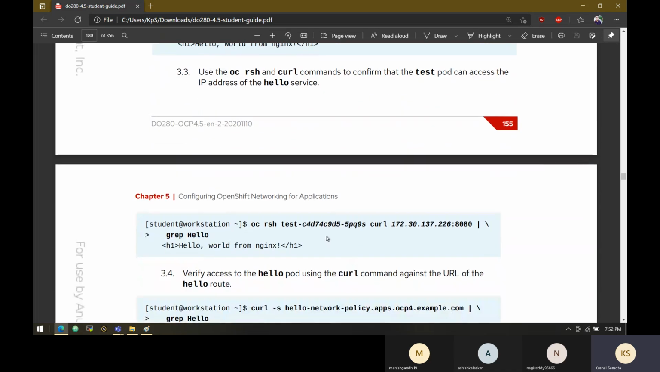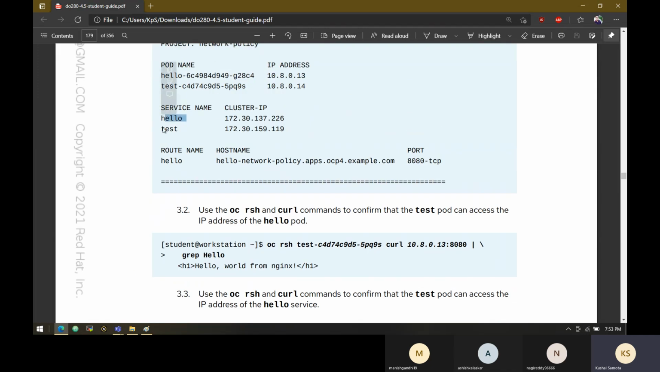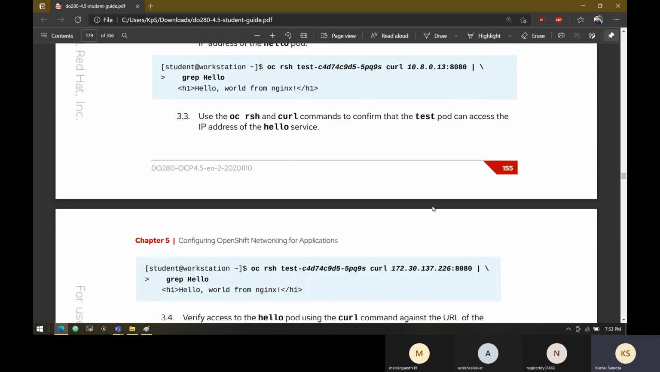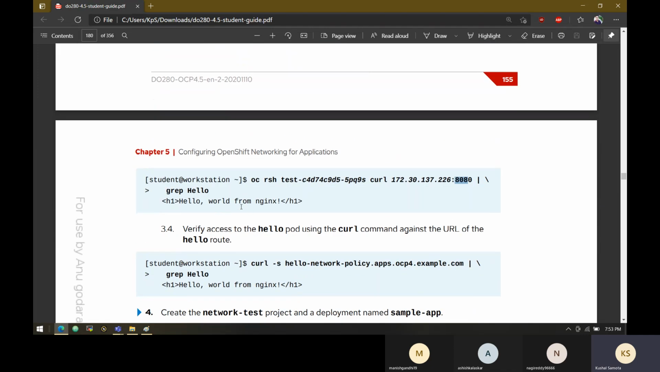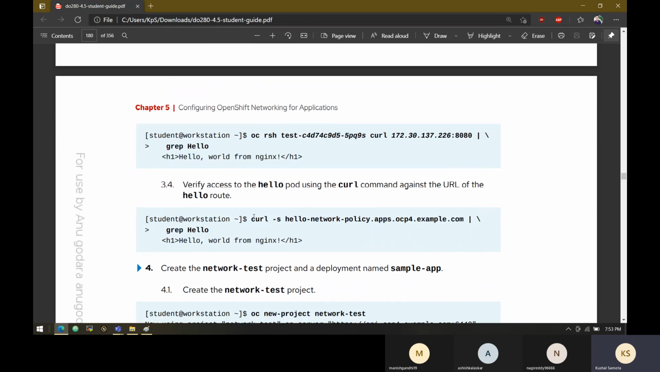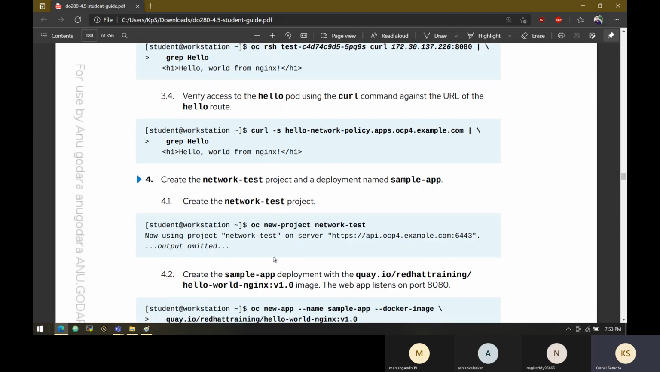Now you are trying to curl the service of the hello application. That is also reachable: Hello world. This is from the same project, so it should be reachable, right? Yeah, they are in the same project. Right. Now what they are doing is creating another project.